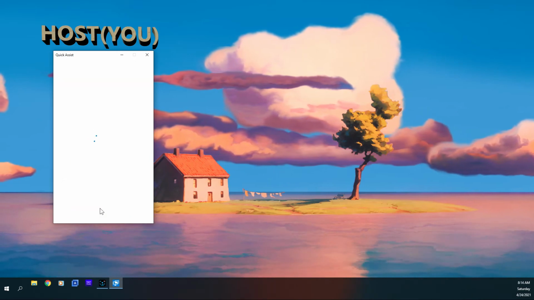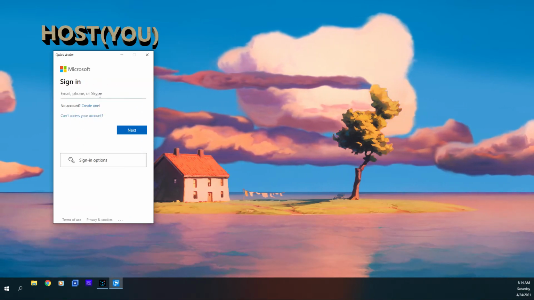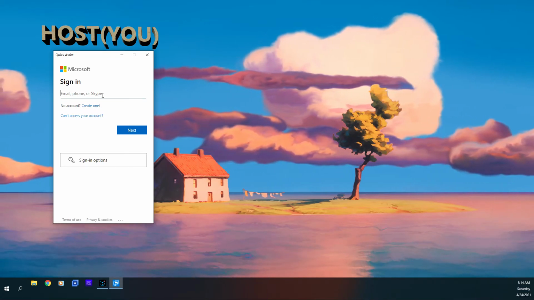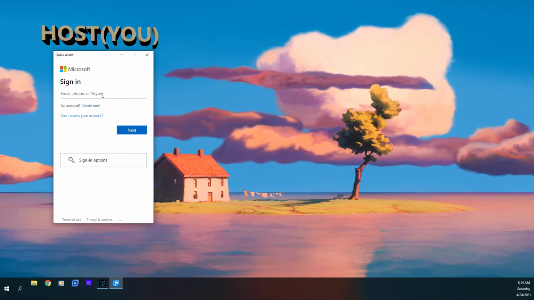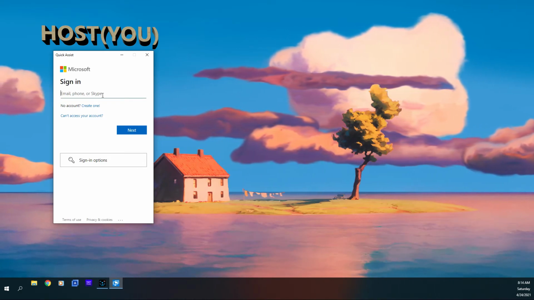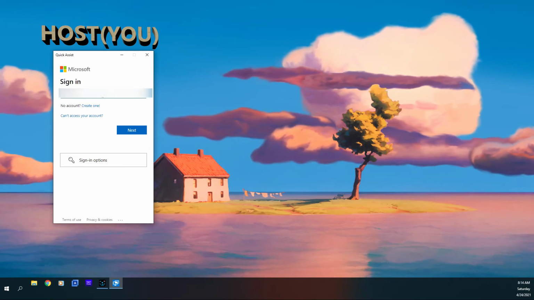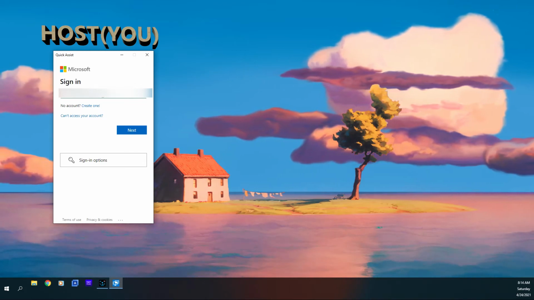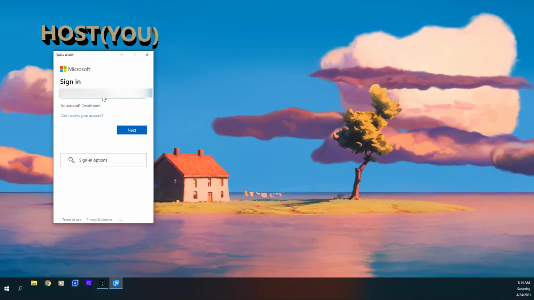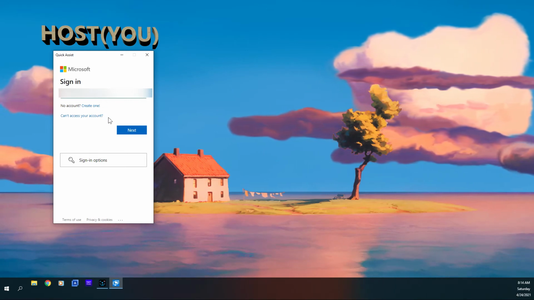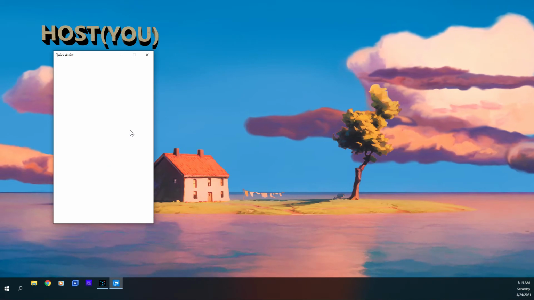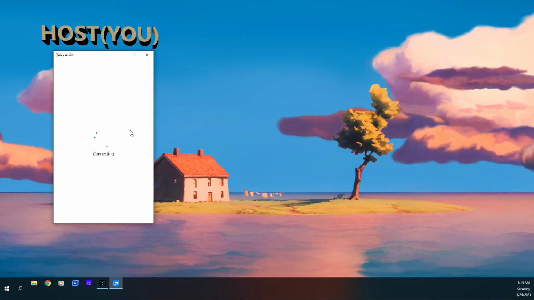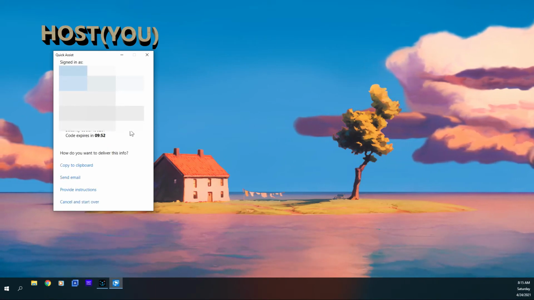In order for me to assist the other person, this is where I need to sign in, and I'm going to blur this out because I don't want this being broadcast. So you would type in the email address that you have associated with the Microsoft account and then click next. Now it should ask you for a password. Once again, this is for the person who's giving assistance.